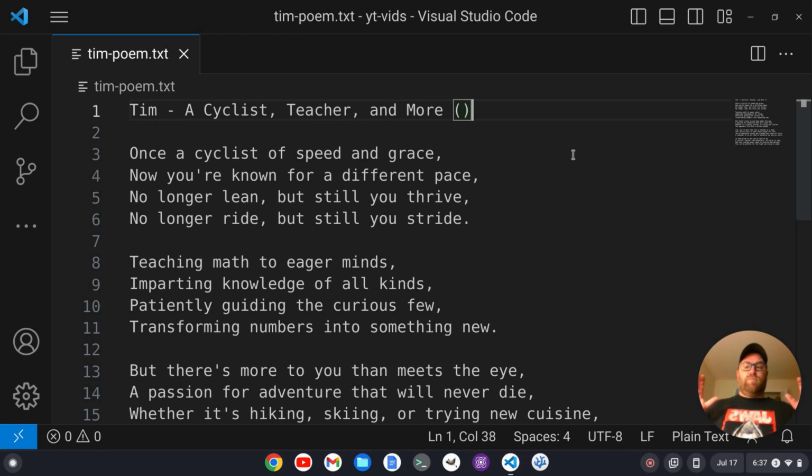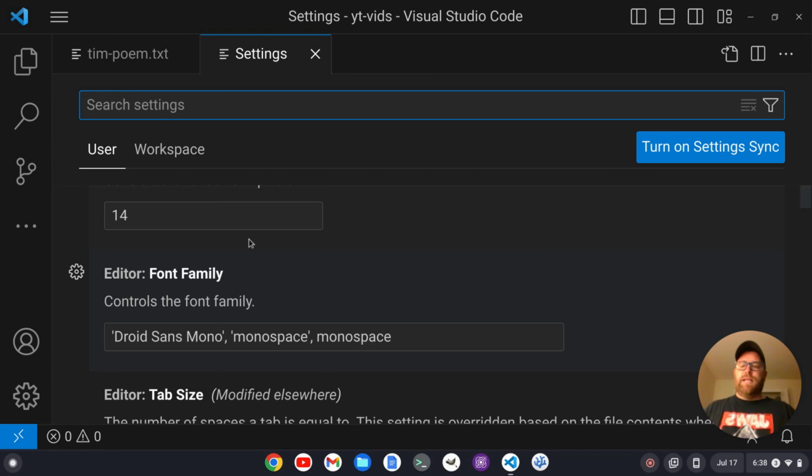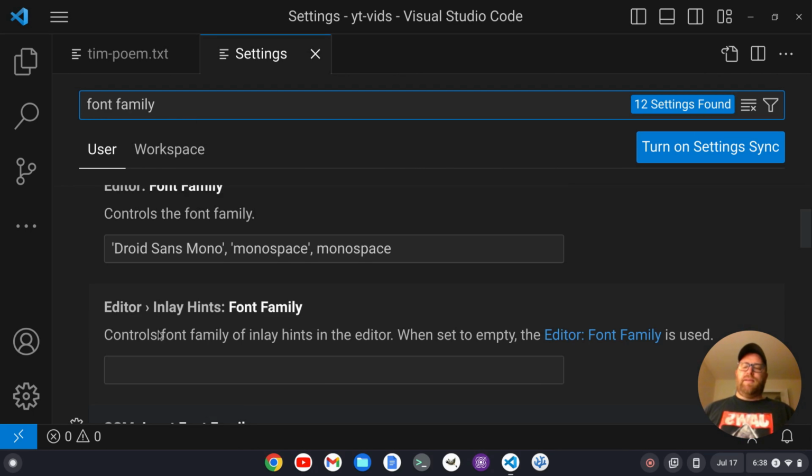So to set up a font on VS Code, you have to have it installed on your system. And then once you do, you're going to do Control comma to bring up the settings. And you'll see I'm zoomed in a lot here, but if we go right down, you'll see font family, or you can search for font here and search for font family. And there it goes, it comes right up.